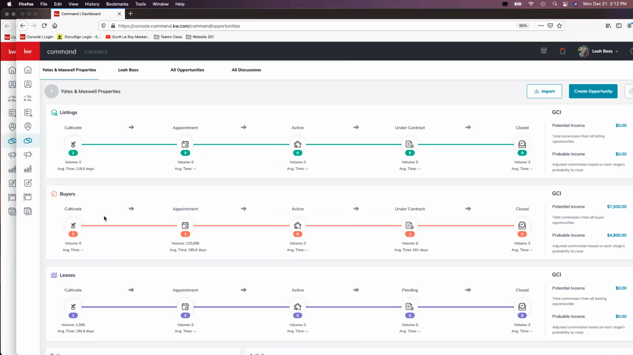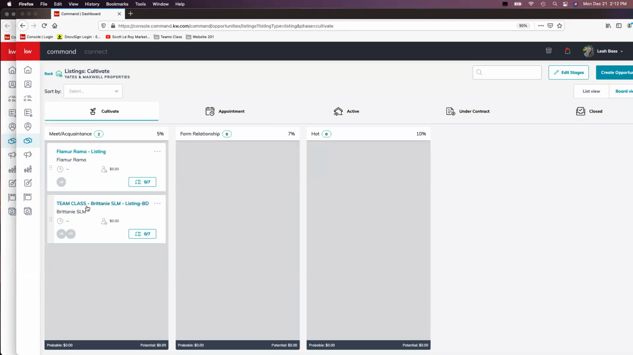And we did listings and cultivate. And here's the opportunity that I just added. So it's in real time, populates pretty much immediately, which again is great. There's no turnaround time. You guys aren't waiting 24 hours. It will automatically show up in that other person's account.